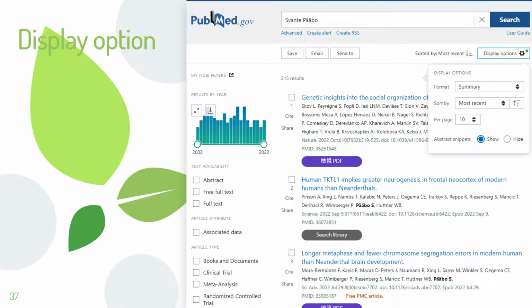First, please choose the Display Options icon on the upper right corner. And then the drop-down menu will show. You can select the format you want to browse, and the sort selection is by time or relevance.